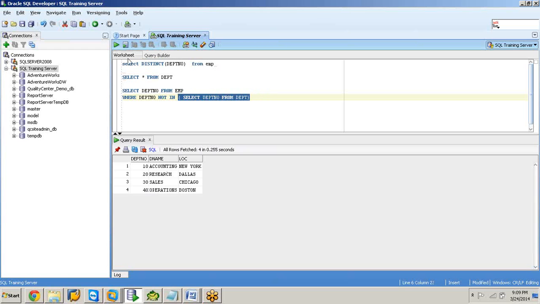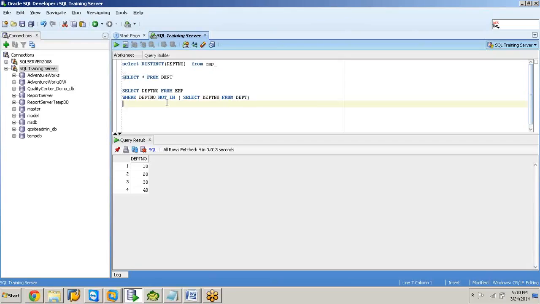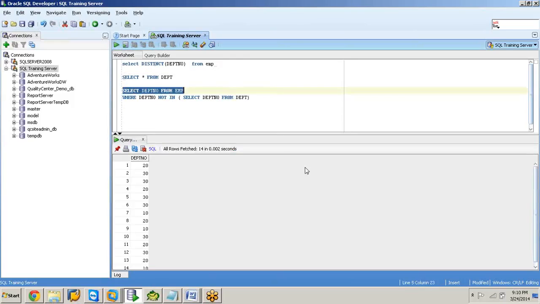Let me run this query first, okay? You get all of these things, right? What I'm saying now, first select department numbers from the department table. They are here, 10, 20, 30, 40. Okay, then what I'm saying, not in, which are not there in department, pull that one. Okay. If I run this query, you are getting this, right? Let me run this one.